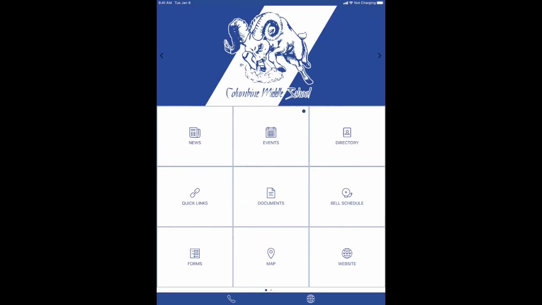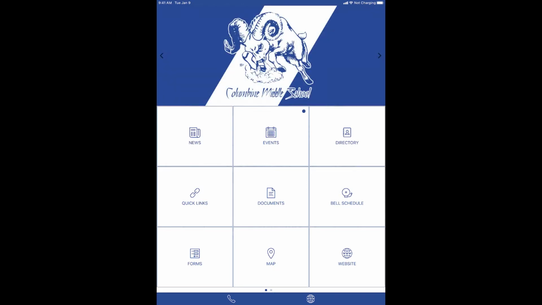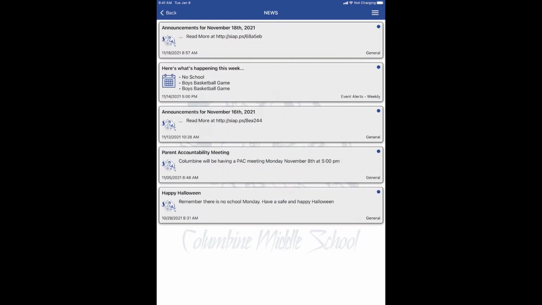So let me give you a tour of the app, and I'm not going to go through every single thing in this part of the video because some of the stuff I need to go into in more depth. But basically, this is your digital planner app once you sign in, and you have access to a whole bunch of different things. So if I click on news here, it syncs with the school website.